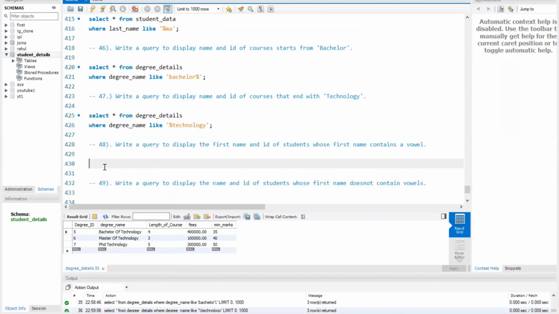I've numbered these questions, and in total we have solved 50 questions, and these are more than sufficient for anyone to learn SQL from the beginning. And then you just have to practice a lot of questions. Okay, so let's go ahead. Write a query to display the first name and ID of a student whose first name contains a vowel. Now what do you mean by vowels, guys? A, E, I, O, U, right?